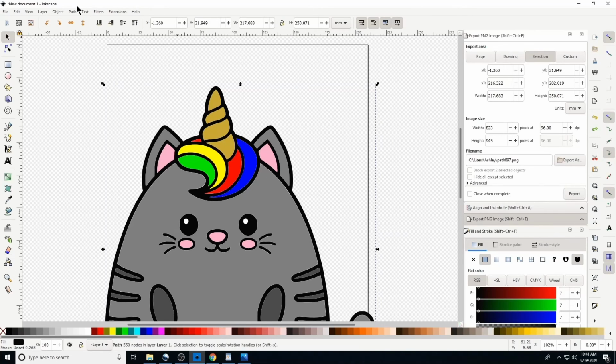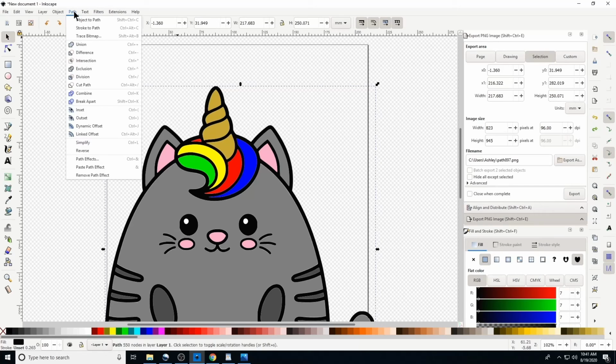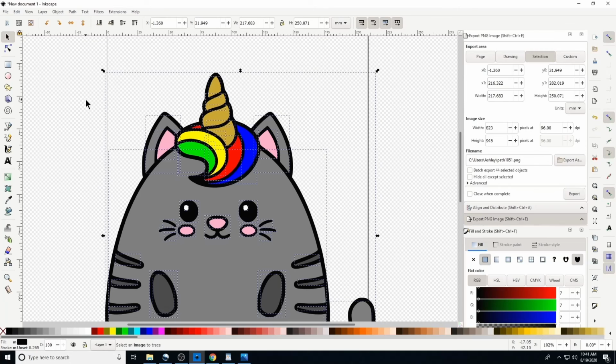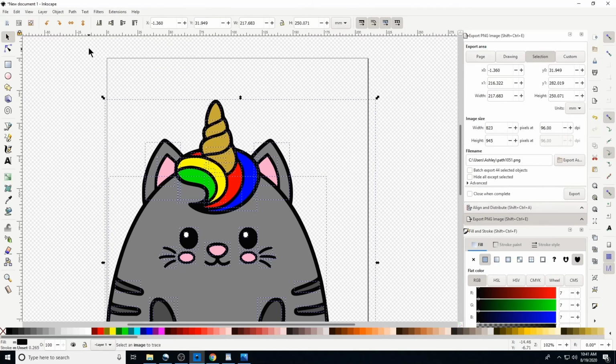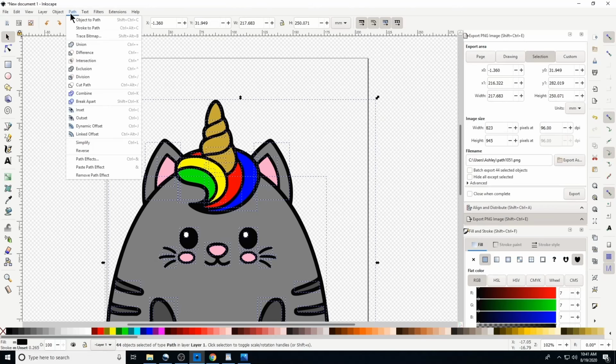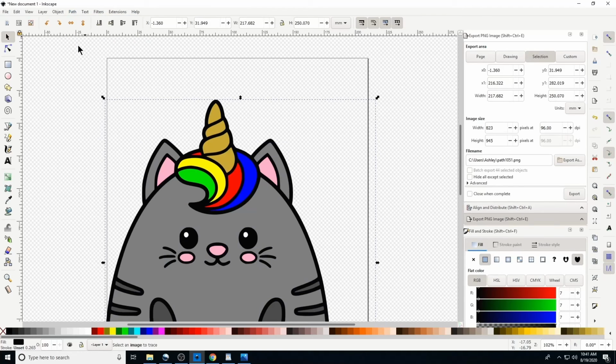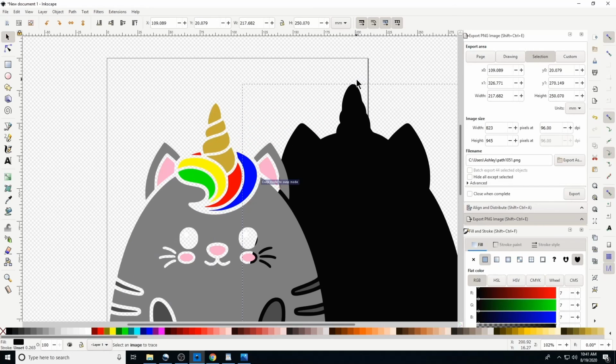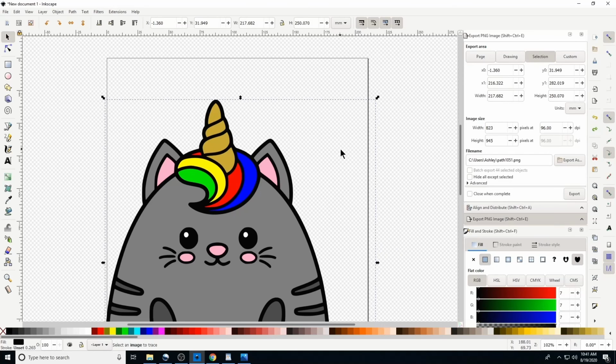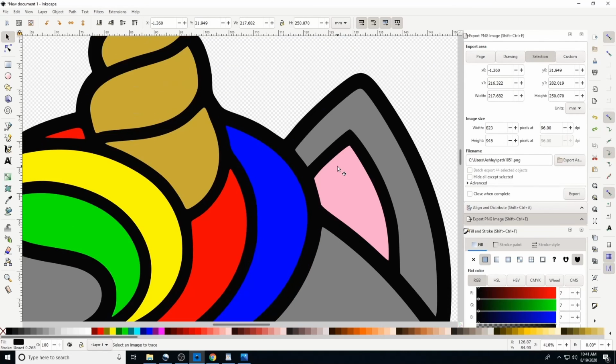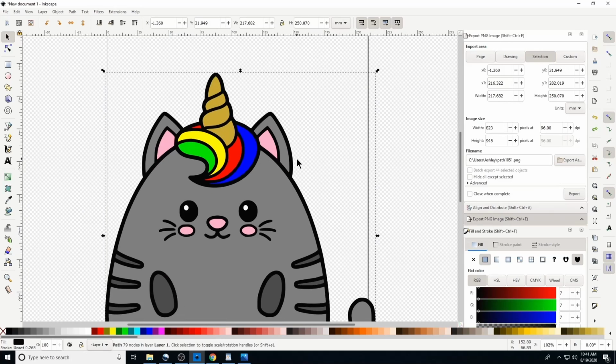We're going to go up to Path, Break Apart. You'll see a whole bunch of little boxes. And we're going to just go Path Union. Now, you can see that it's made a black background for our cat. And if we get closer, there are no gaps in our image.